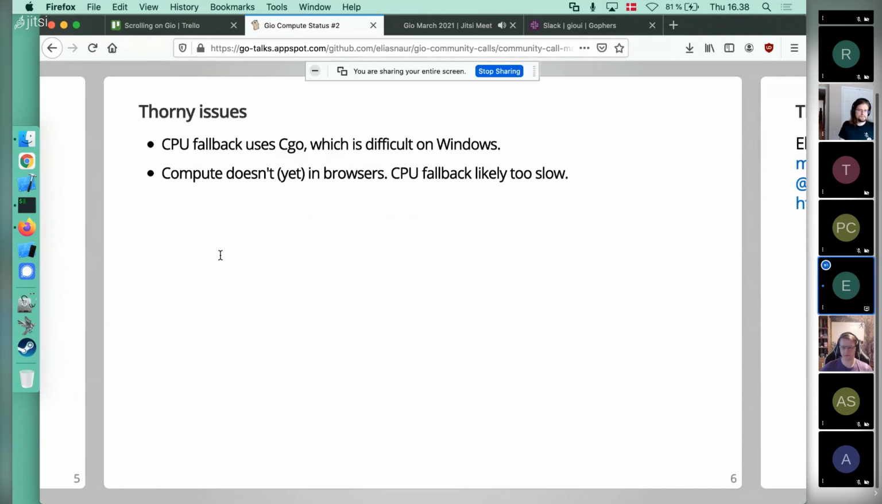And again, the thorny issue is the same as last time. We can't really replace the old renderer completely until at least we have browser support. And browser support needs WebGPU, which is an upcoming standard for, among other things, compute shaders in browsers. So the old renderer will be there for some time yet. And of course, there's an issue with having the compute renderer running on Windows because, at least for now, it requires a native C compiler and toolchain on Windows. So that's it. Thank you very much.